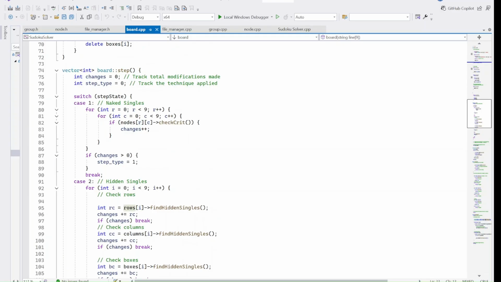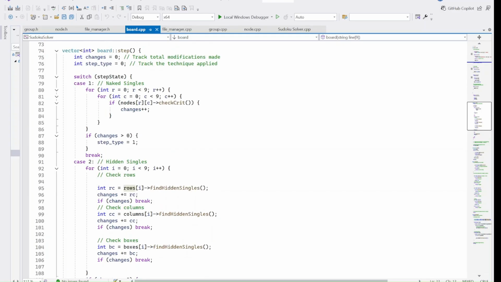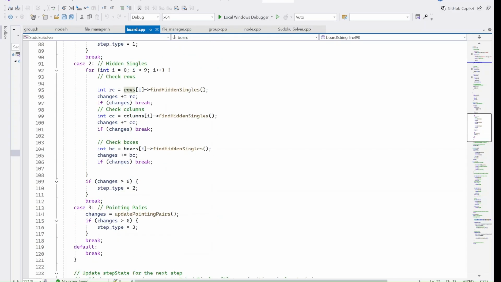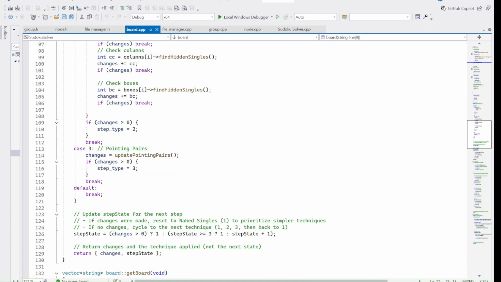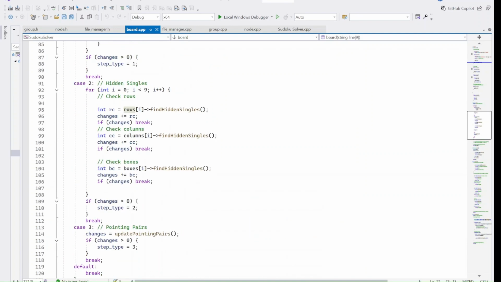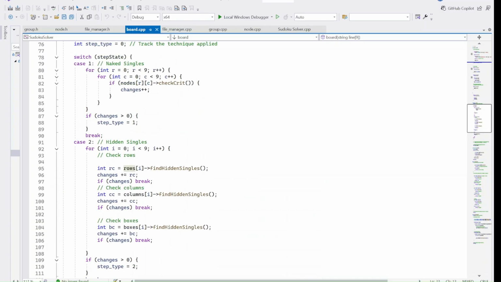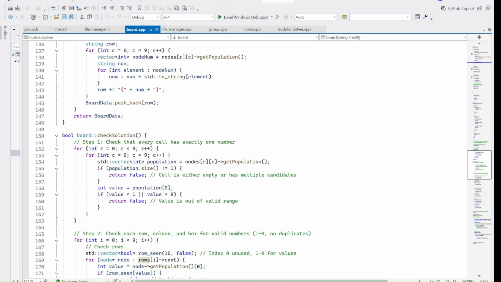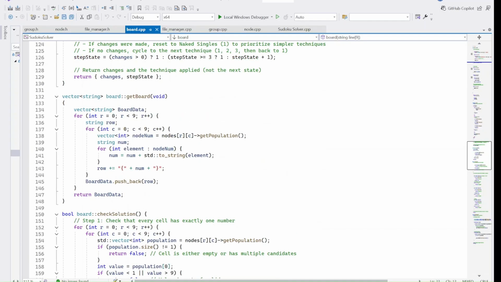and then we just call this multiple times with the delay in the main loop to run the program as if it was calculating everything else. And then each one of these, find hidden singles, or it will check crit, which is just the naked singles, and then it returns what happened back.